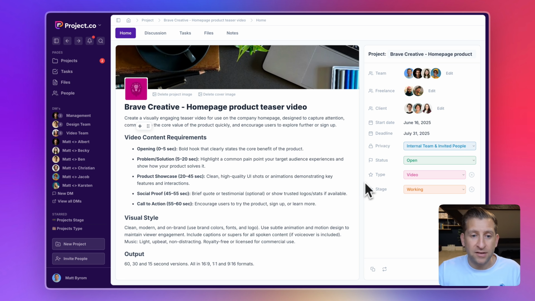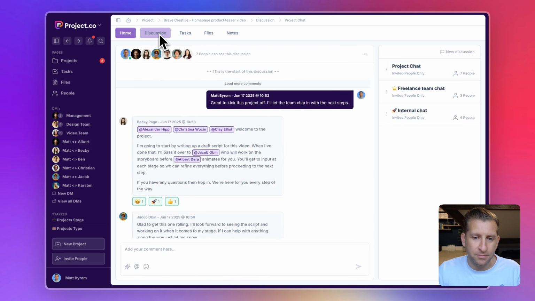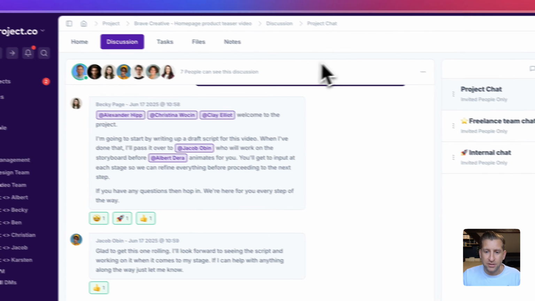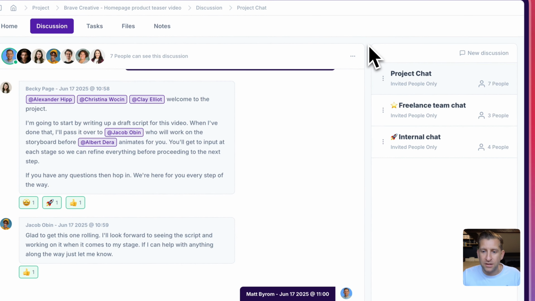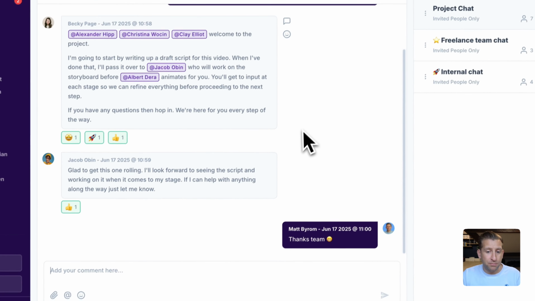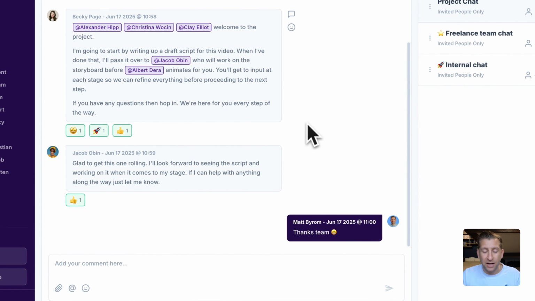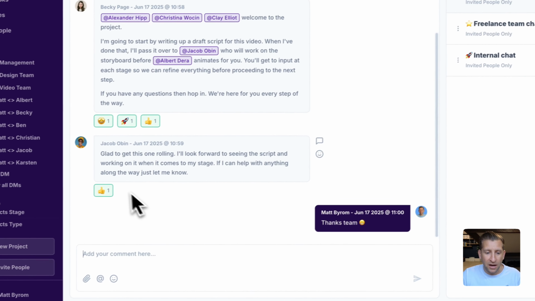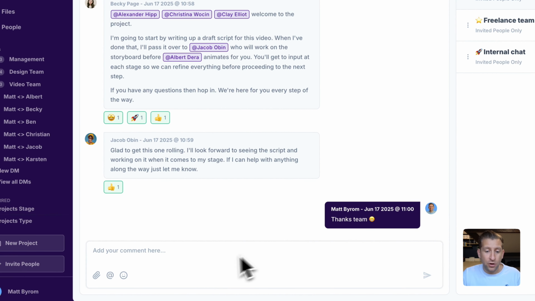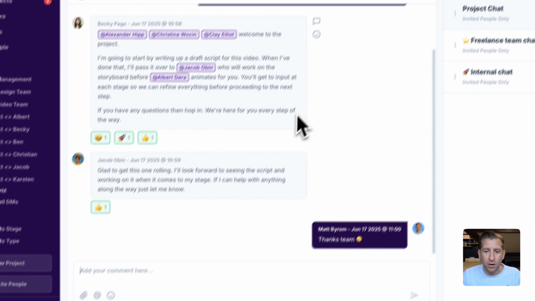Then each project has its own self-contained discussion. In fact, you can have as many different discussions within projects as you like. So here we've got a project chat, a freelance team chat, an internal chat, but you can set up different discussion threads for different things within each single project. And each discussion is a real-time chat where you can have conversations, add emojis, you can reply, you can upload files into here too. So it's a fully featured discussion so that you've got real-time conversation with everyone who's part of each project.